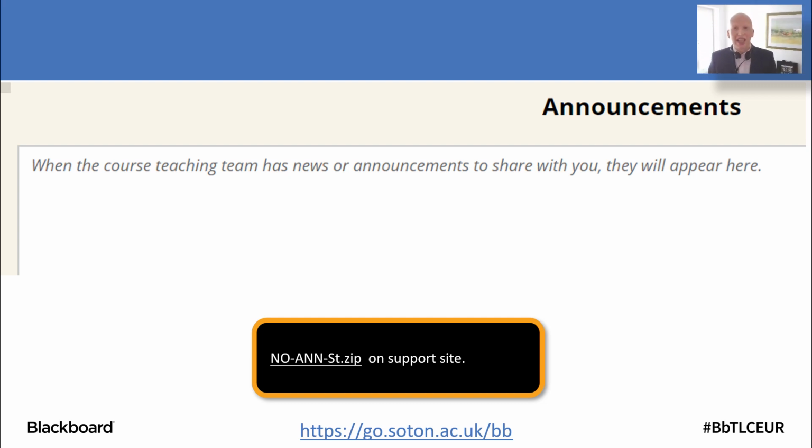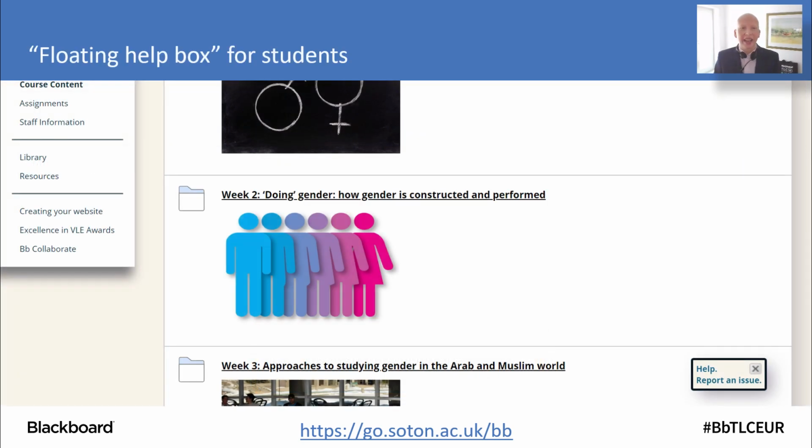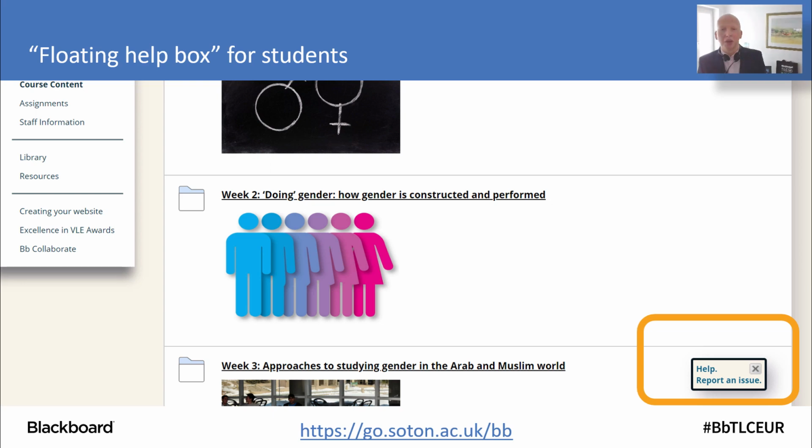Something else we did is I added a floating help box for students. That's there if you didn't spot it. Just a very small box that floats at the bottom right corner. It's fixed, and it will take students to our help pages and how they can report an issue. Sometimes students just don't quite know where to get help despite our best intentions, and so I felt that having that small floating box there, which you can click the little X to close, just adds a little bit extra guidance.